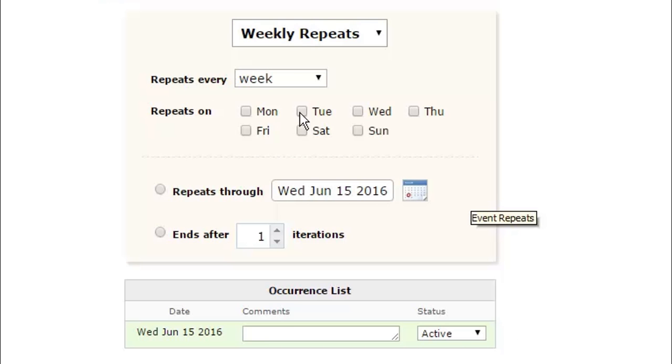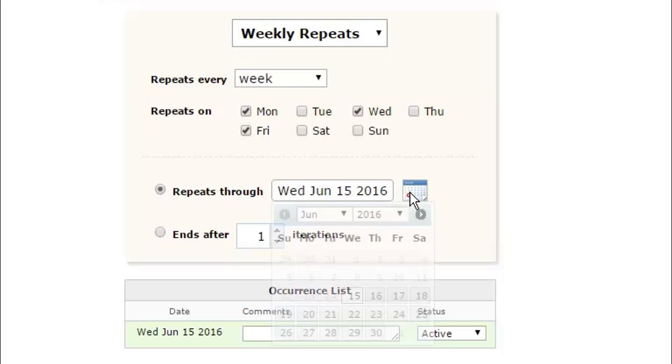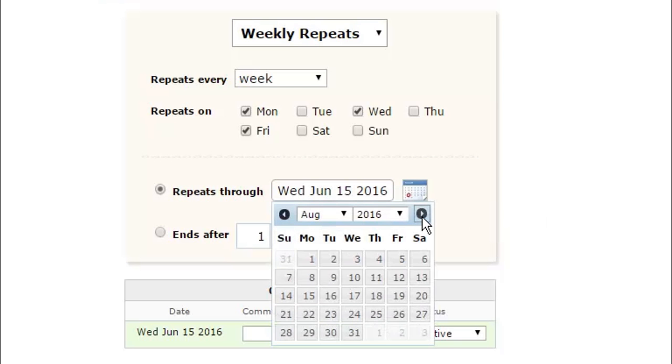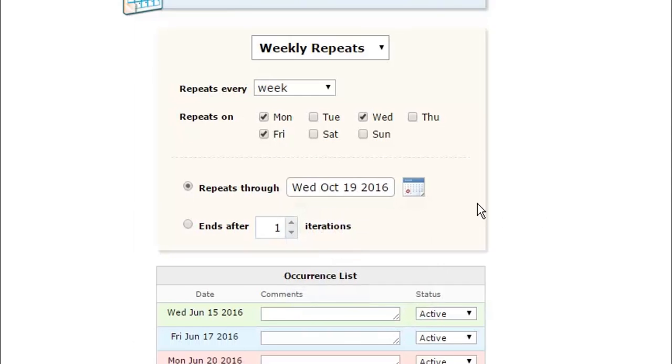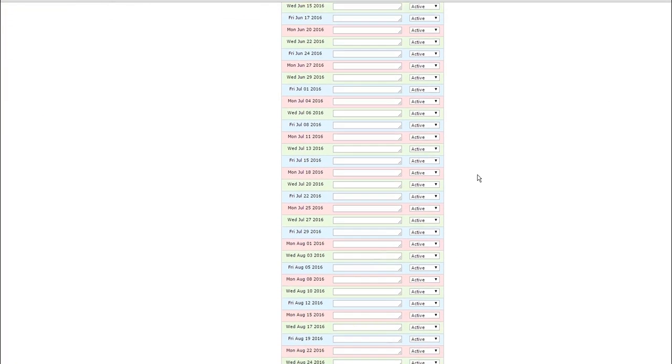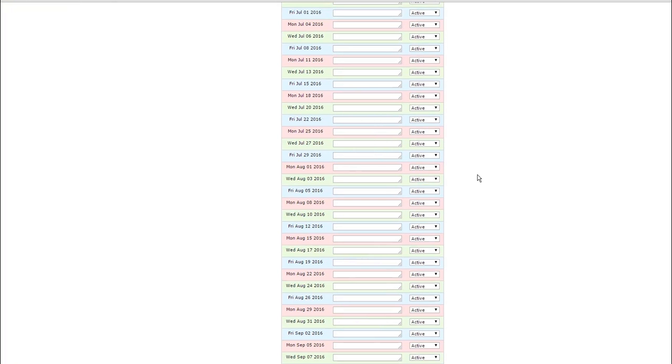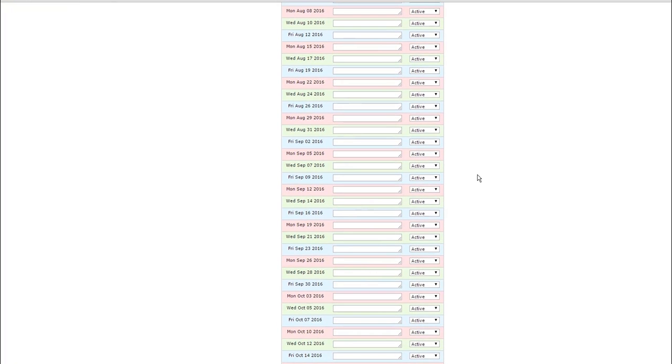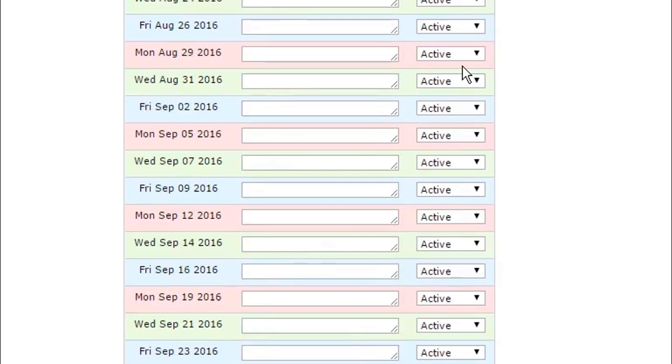This event will meet on Mondays, Wednesdays, and Fridays, and could repeat through either a particular date or end after a certain number of iterations. Once you've selected an end date, you'll notice every meeting listed below on the occurrence list. Now, if one or more of these meetings was to be canceled, perhaps due to a holiday, I could select that below.